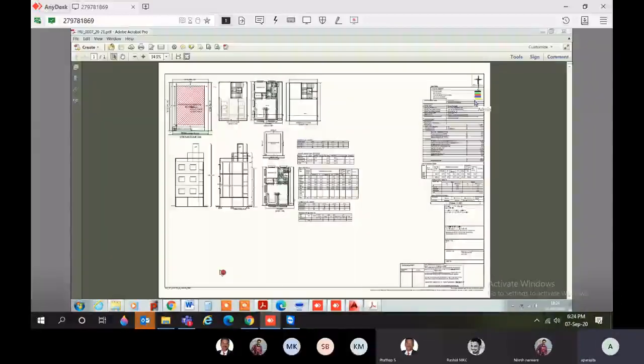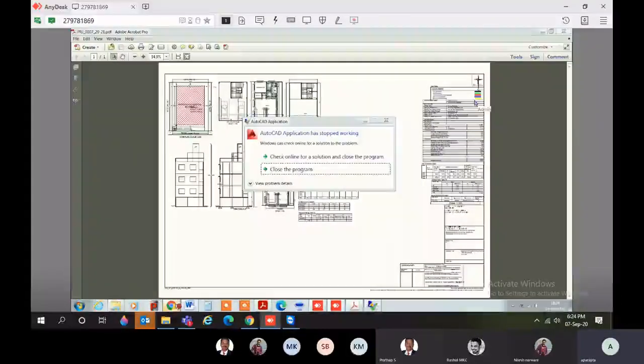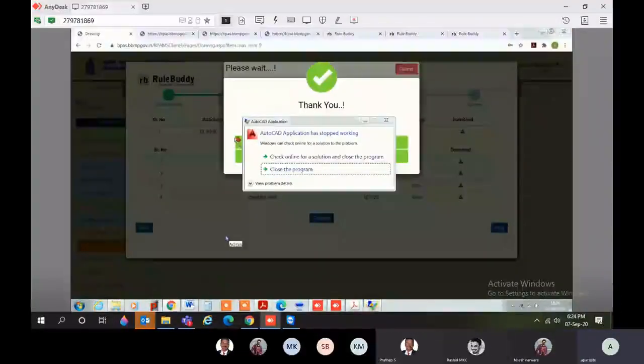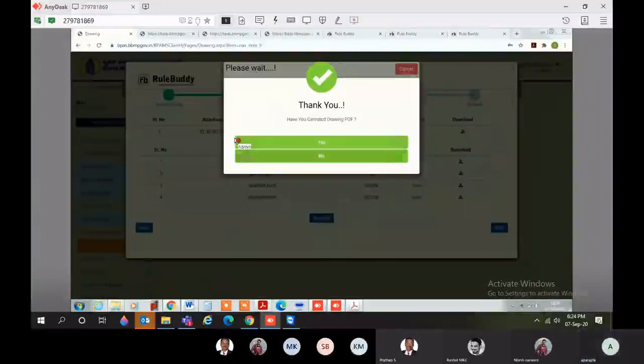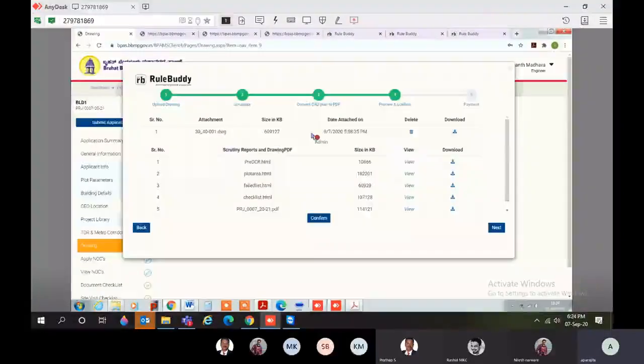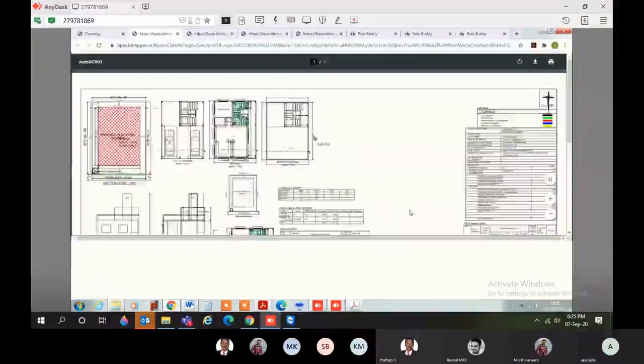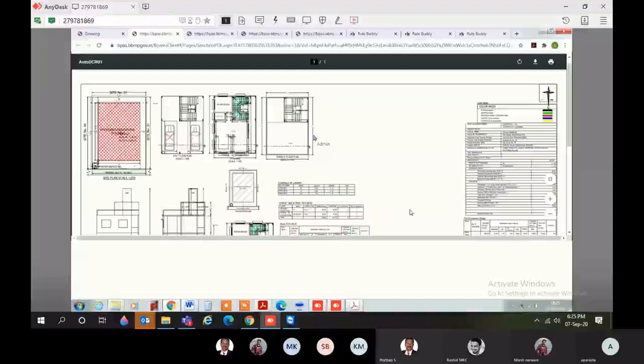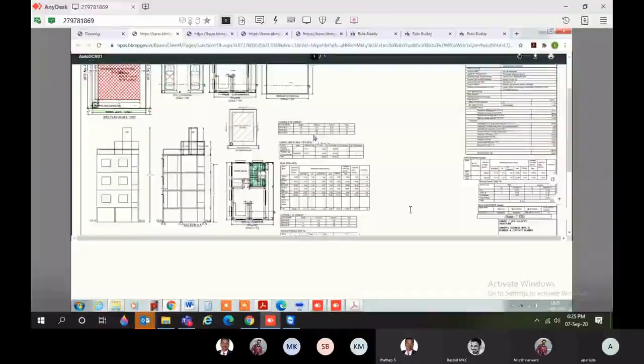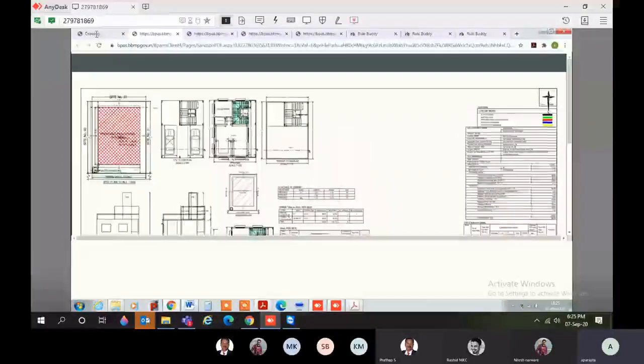Then go to your home page. Click on yes button. Have you created drawing PDF? Yes. So now here you can see your generated PDF. Click on the view button.